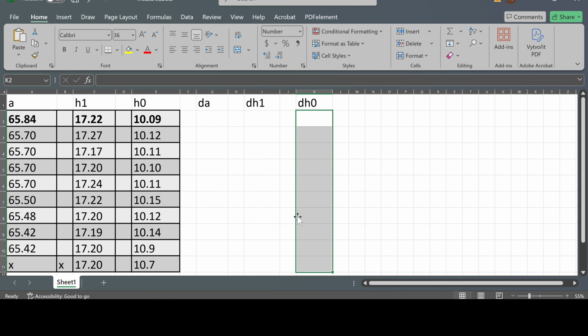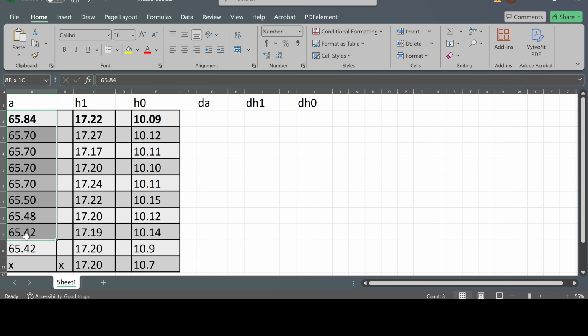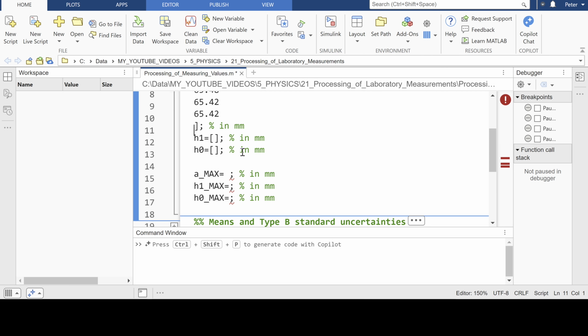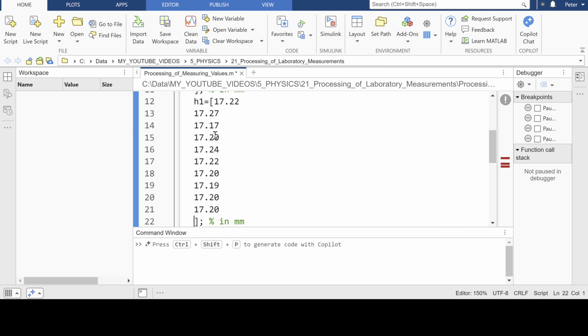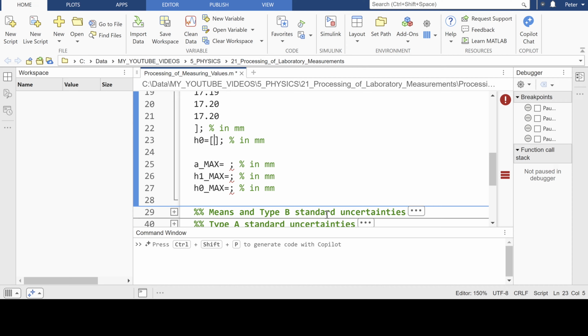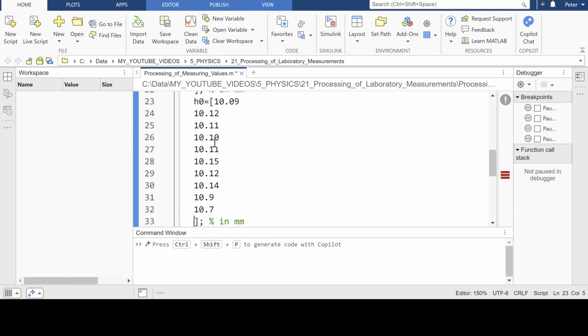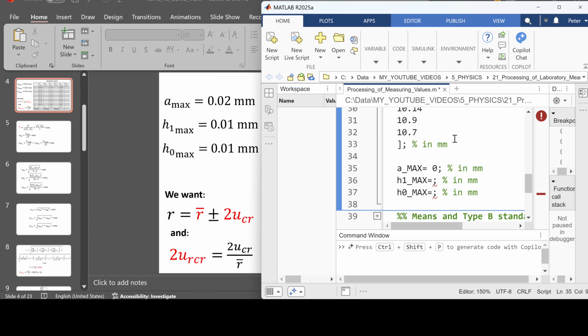For data processing, we can use software such as MATLAB. The first step is to store the input data in MATLAB. In most cases, we have no choice but to manually copy them from a notebook or an Excel spreadsheet into the computer. The measured values of the directly measured quantity a are stored in the vector a, the values of h1 in the vector h1, and the values of h0 in the vector h0. Columns of values from Excel can be directly copied into the MATLAB script. The maximum permissible errors, the smallest divisions of the measuring instruments, are stored in constants labeled with the index max, a max, h1 max, and h0 max.